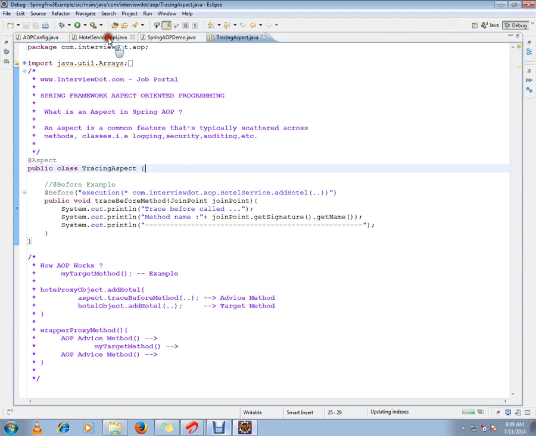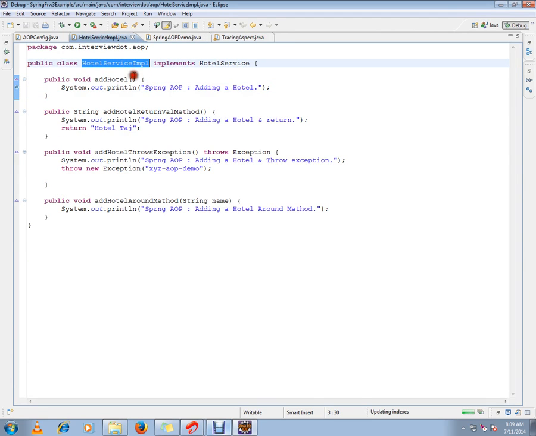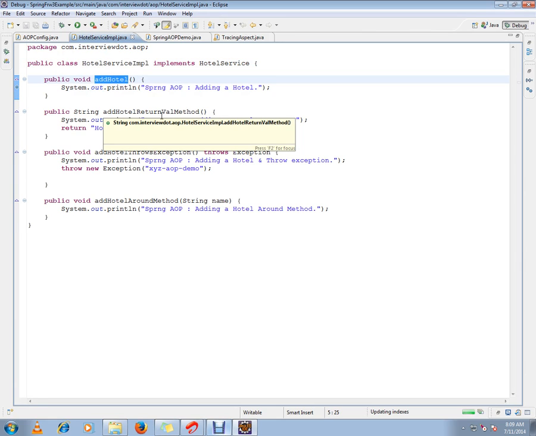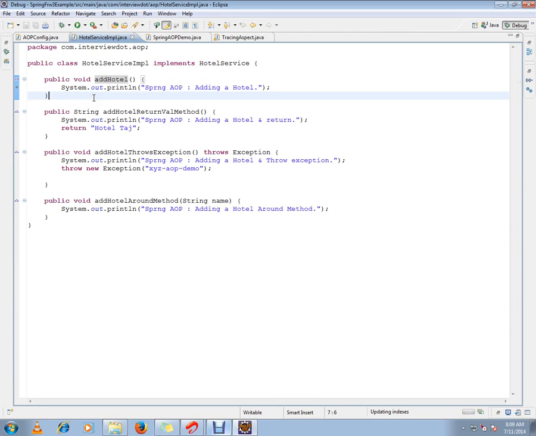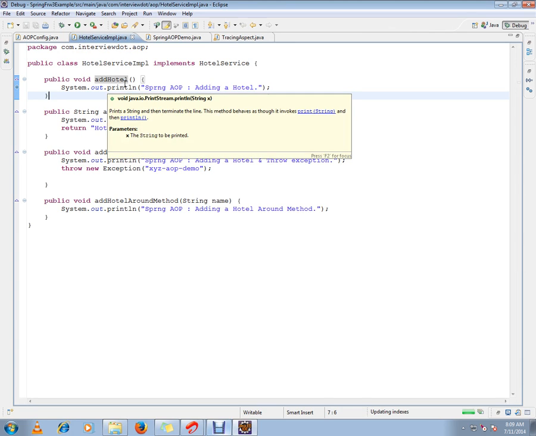I'll give you an example. I have a service method called addHotel. I want to add a hotel to my database. Just a simple service method, and I want to log whenever the addHotel method is called. I want to do logging here.